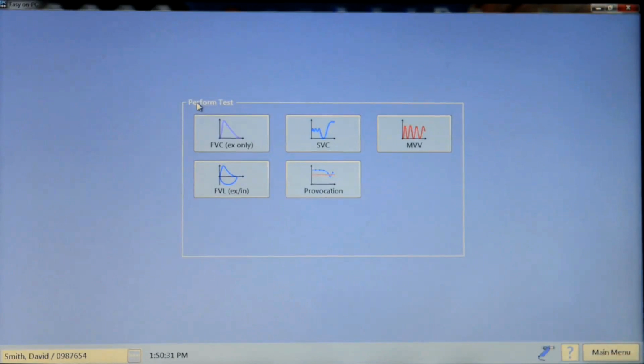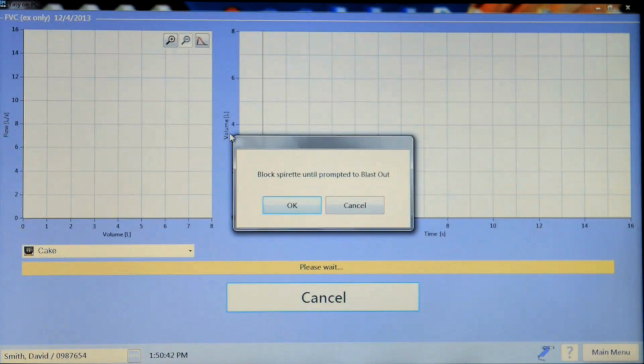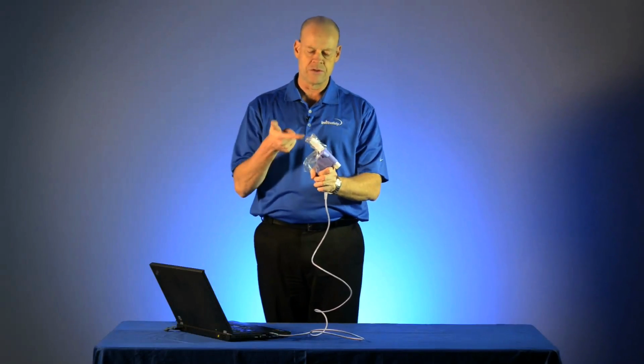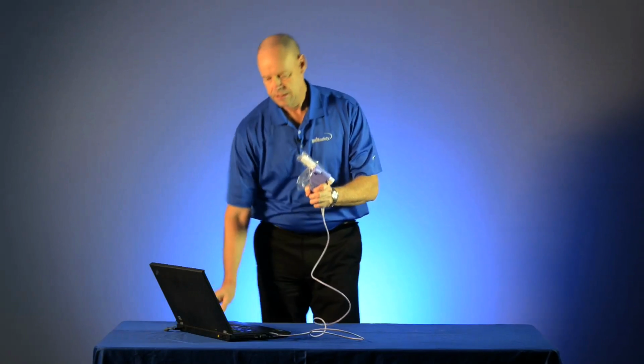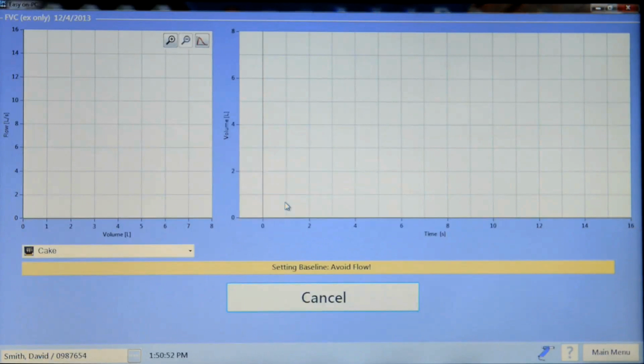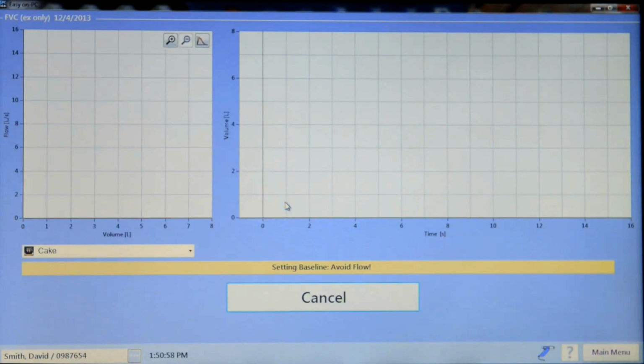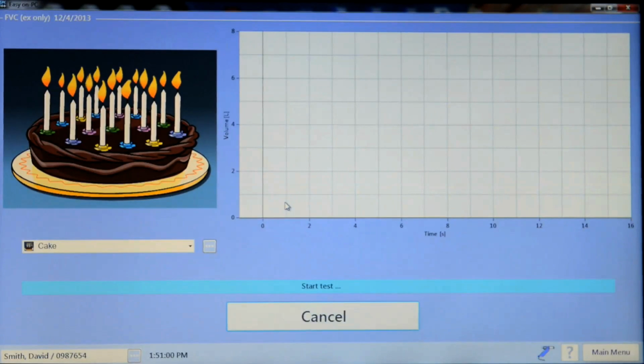And again, for the purposes of occupational health, we are going to do a FVC, or forced vital capacity only, which is the test that we do 95% of the time. On the computer screen, it asks you to block the Spirette, so to do that, I've left the cellophane in place, and I select the OK function on the computer. And if you do move it, it asks you to do it again until it gets a complete zero reset. And once that's good to go, your screen will indicate a blue bar which says start test.